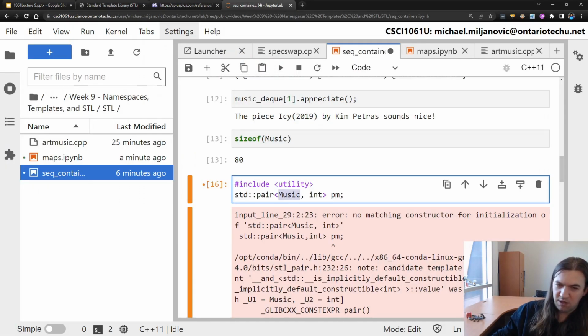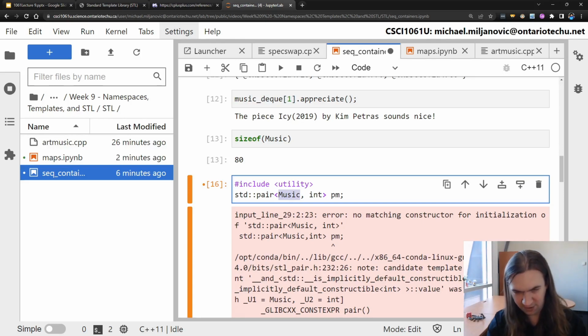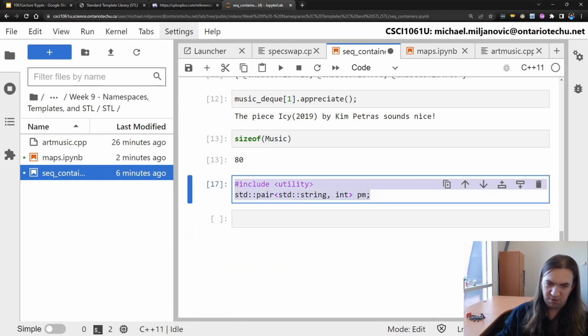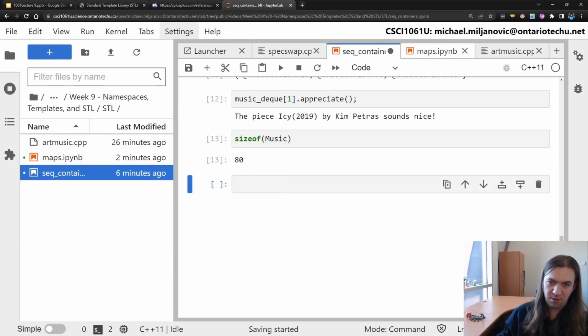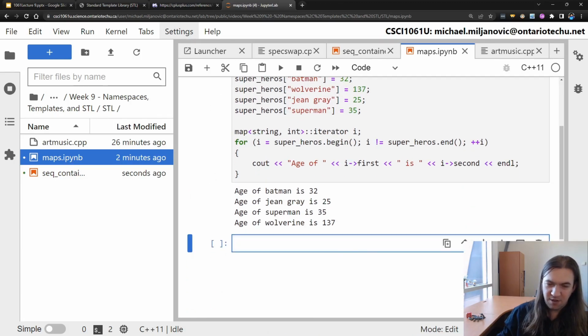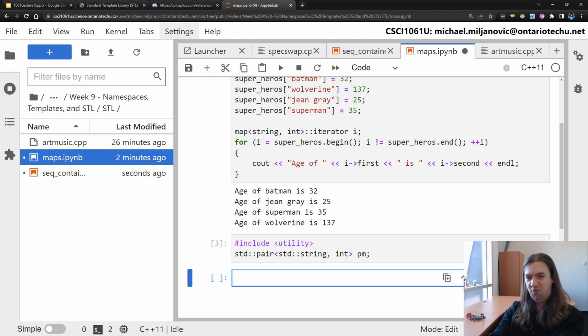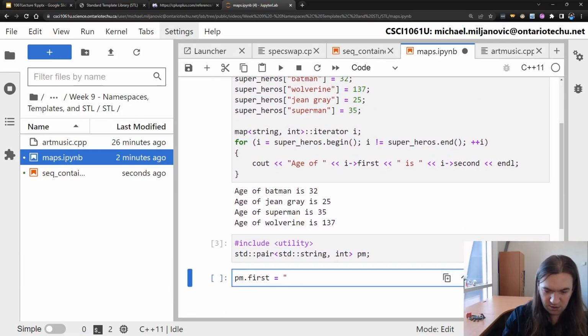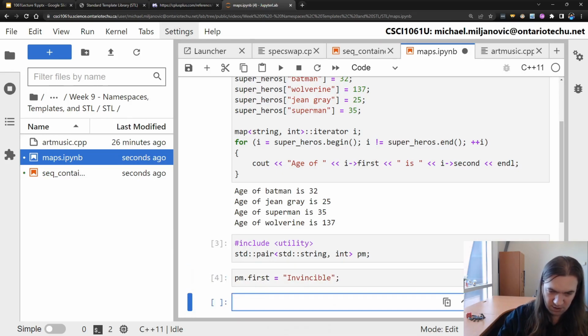Maybe it's because music doesn't have, maybe I can't use music for that. Can I use string then? Is that okay? Yeah, okay, so I can use a string there, and that's totally fine. We'll put that in our maps code. Don't want to be off topic for our sequence containers, but here is a pair. Now I have a string and an integer, so I can do something like pm.first. I think I can do it this way. Equals, who's another superhero that we like? Invincible. Sure. Does that work? Yeah. pm.second equals, how old is Invincible? He's like a high schooler, right? 18 maybe?